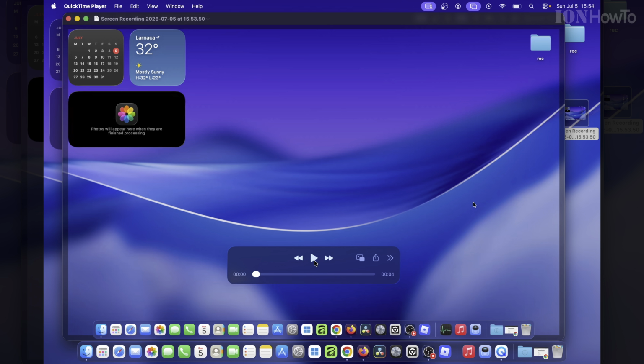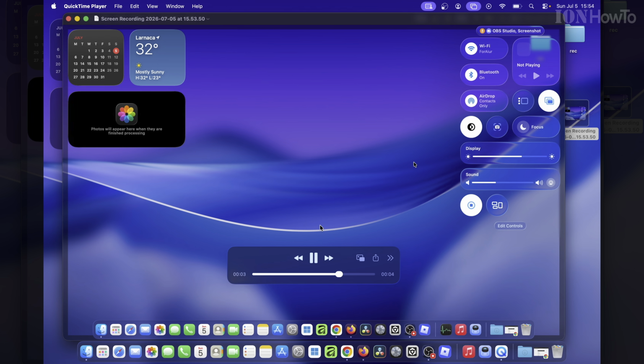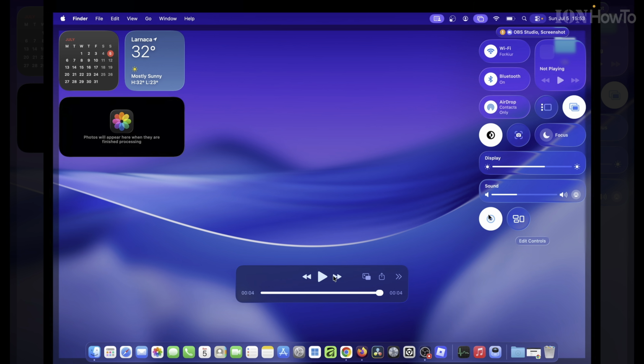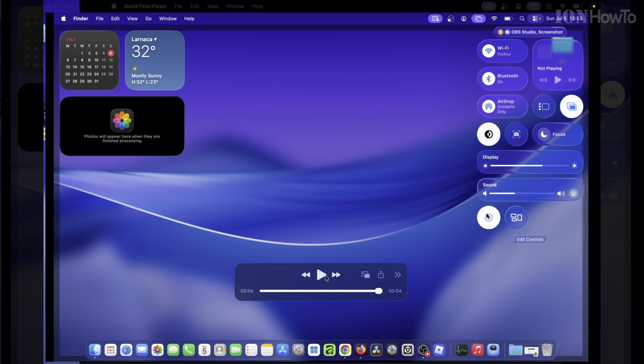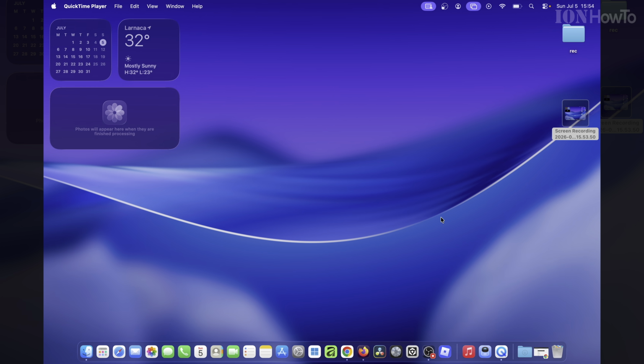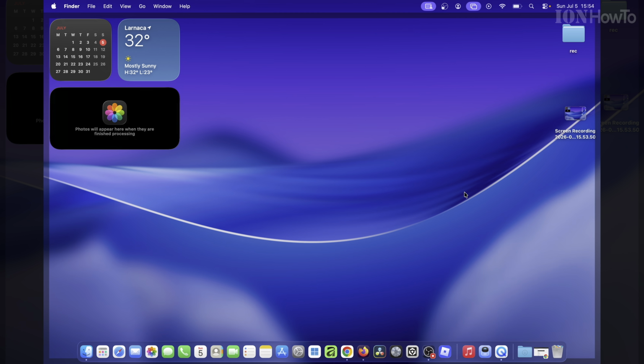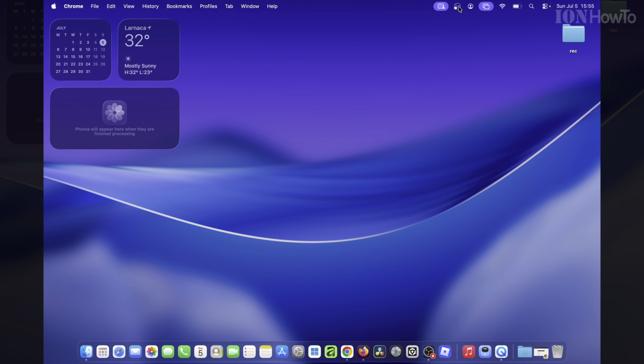But here I took a small screen recording to show you that it's really easy to record the screen from the control center using this screen recorder option. It's pretty convenient to have this, and you can also add any of the controls you might want to have there. Also in the menu bar you will have icons of the apps that are currently opened.